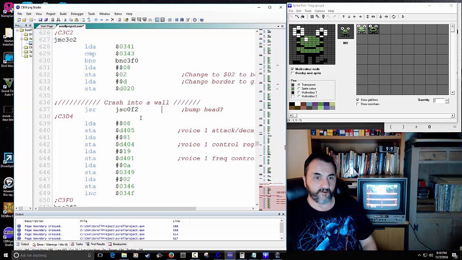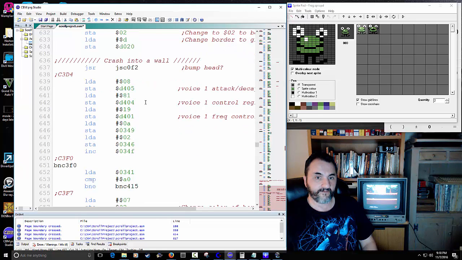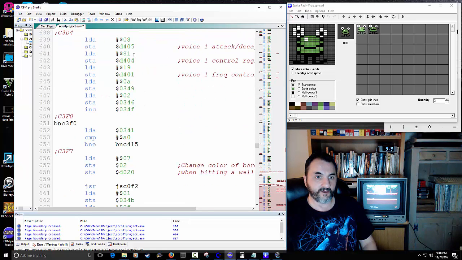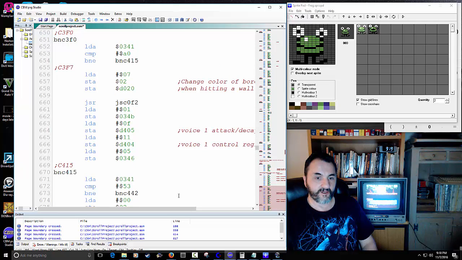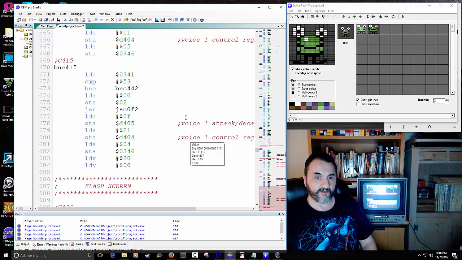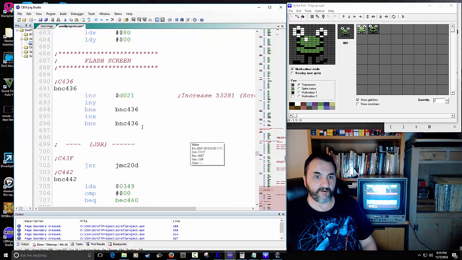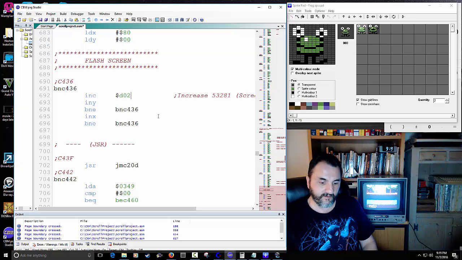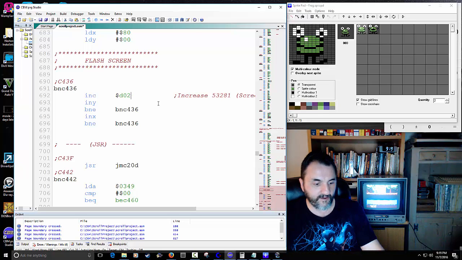And this is just changing the border color again. More sound controls. Just see, change color of border when hitting a wall. That stuff's kind of self-explanatory. Flash the screen. Instead of flashing the screen, we could flash the border. But we're already doing that anyway.